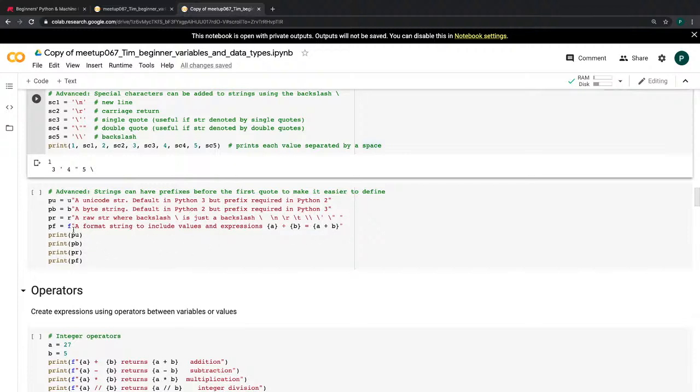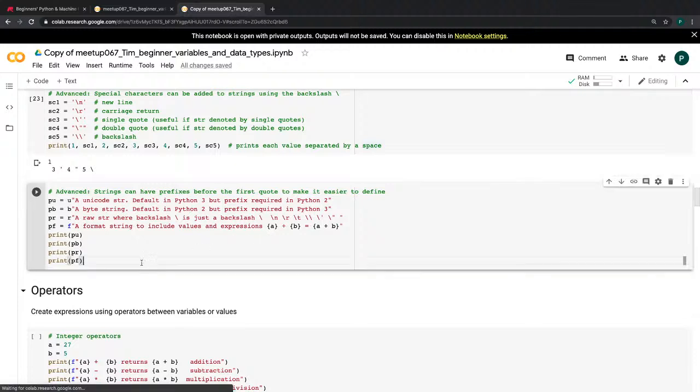And finally, the format string allows you to include values and expressions. So if you start with an F in front of the string here, then you can put these curly braces in your string, and anything that's inside curly braces, it will evaluate and display the answer rather than display the curly braces. So let's have a look at what that looks like. I'll run that by clicking the play button here.